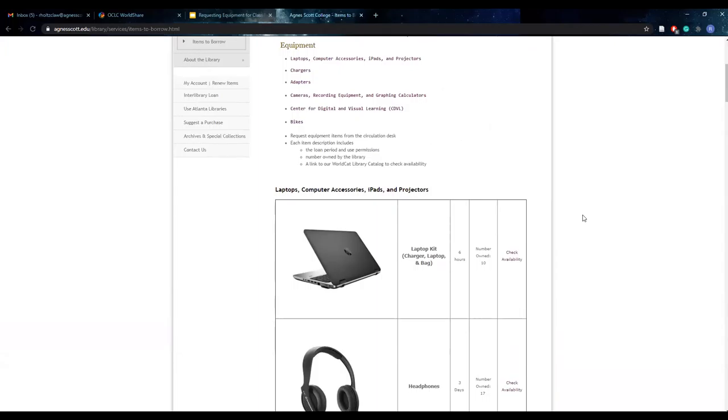Okay. Loan periods are listed on the equipment page, and Rebecca has spoken to that a little bit. As she mentioned, laptops are 6 hours, headphones are 3 days. Usually things will circulate for 6 hours a day or 3 days, depending on the number we have and how often they're used. So quantity. But certainly you can ask for a longer loan time. Let's say if you borrowed a camera and it loans for 3 days, but really you need it for 4 days, that is not a problem. You can certainly ask and we'll probably extend it.